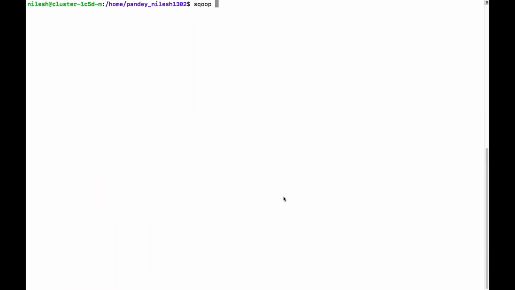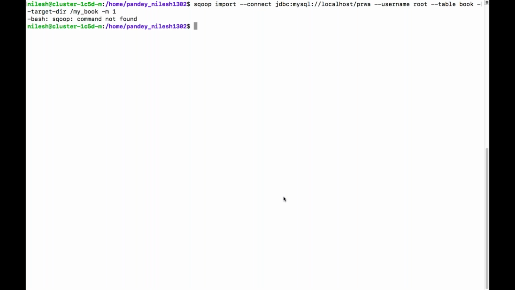Clear the screen and run this. sqoop import --connect jdbc:mysql://, IP address. We are communicating on the same machine, that's why I'll give localhost and slash database name, username. Password is not required here. Okay, remember, password we are not giving here. --table, table name is book, and that's it. --target-dir my_book. I'll give --num-mappers 1.